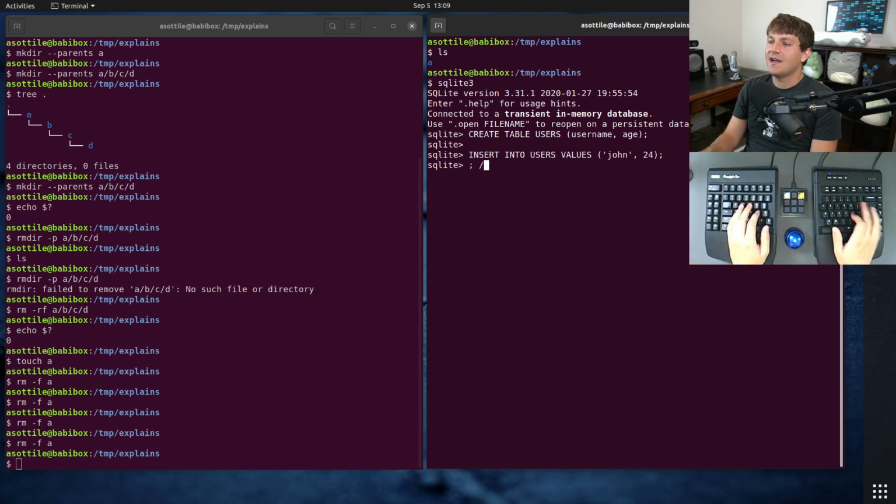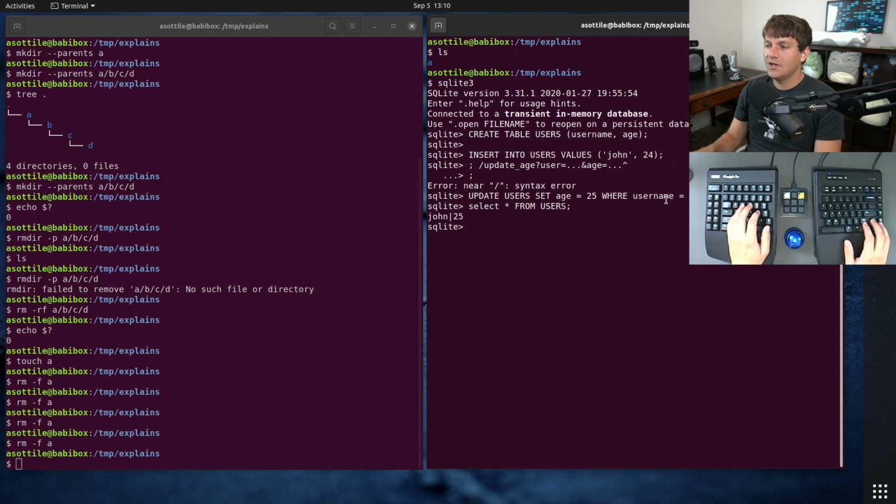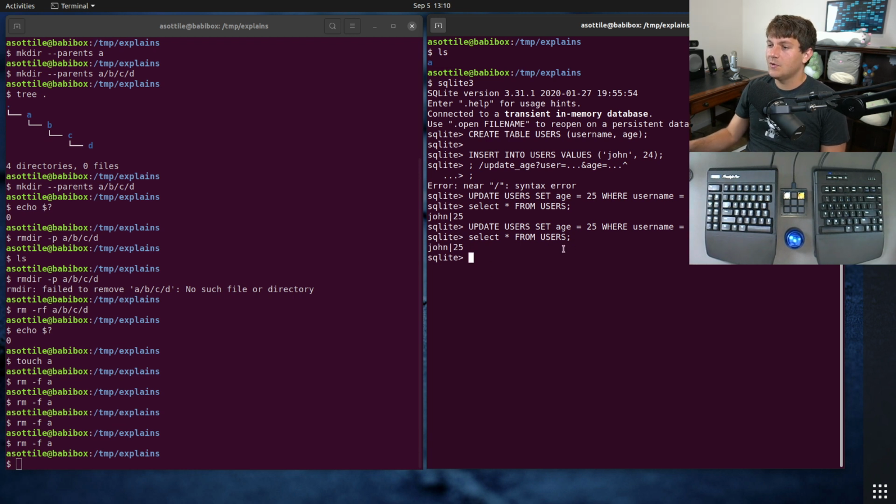So let's say that you had some sort of API that was update age, and this took a user and an age or something like that. You can write an idempotent operation for this by using an update with a where clause. You could say update users set age equals some value, so let's say it's 25, where username equals John. And so this now changed John's age, and if we were to run this again, it is idempotent, so it's not going to error or change the value because it is already what we expect. So that might be another example, and you might incorporate this into your RESTful APIs, where you do a PATCH operation.